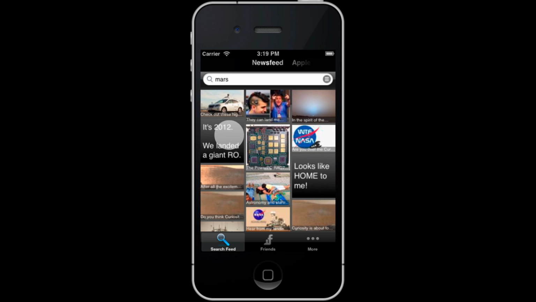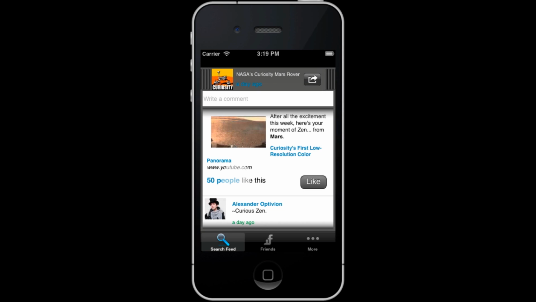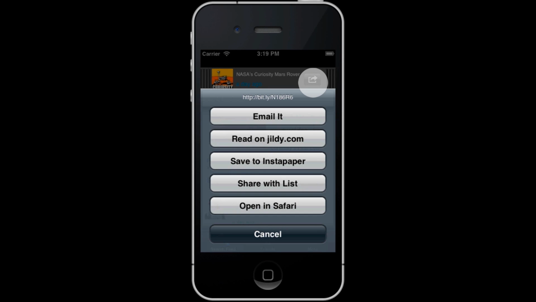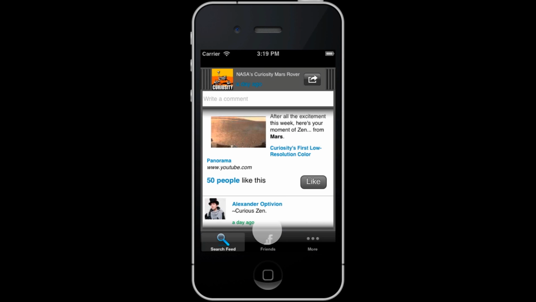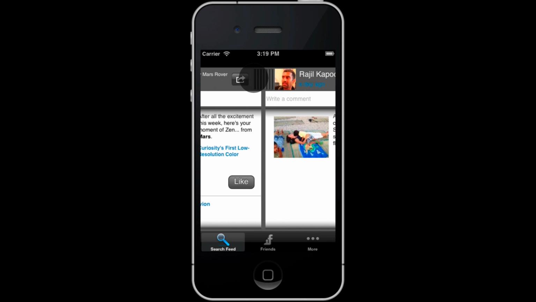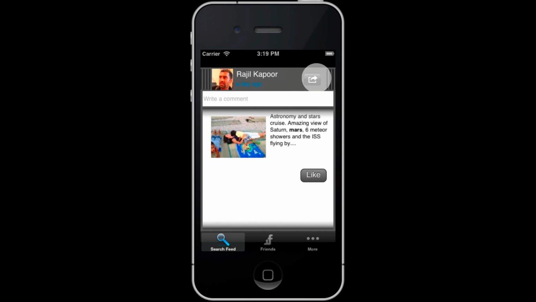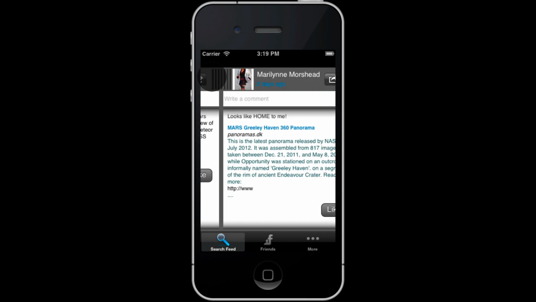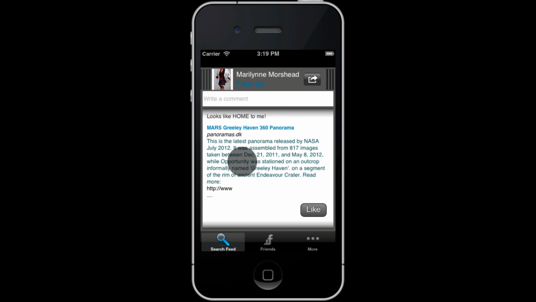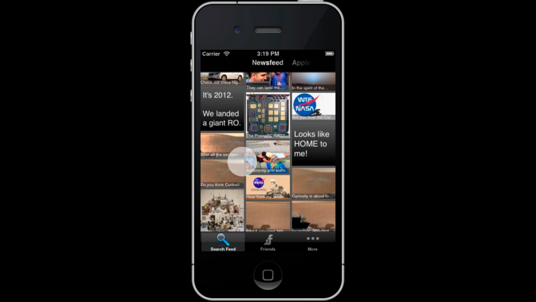And I can tap into this, say here, I find that one an interesting one, zoom in on that post, read it, I can share it out, I can mail it to myself, open it in Safari, a variety of things I can do with that. Or I could just grab this control and move through and take a look at another post and another post. So it's a very quick way of making sure that I see the posts from my newsfeed that matter to me.